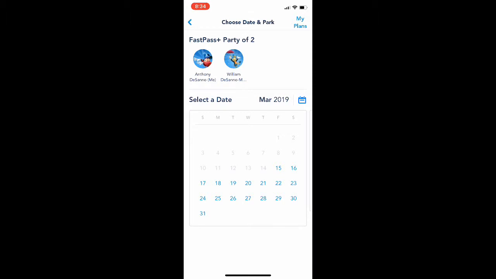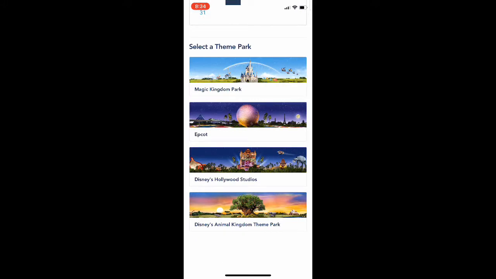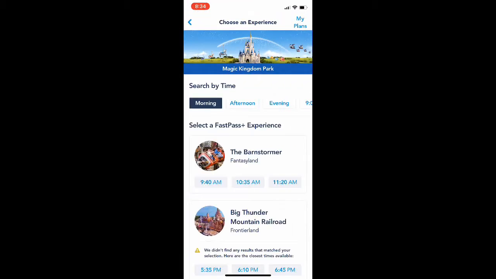So just for simplicity, we're going to pick a date in March. I'm going to pick, let's go to the 26th. Next is going to bring up a list of the parks. You can choose any of these to go to. We're just going to say we're going to go to Magic Kingdom on this day. So we're going to tap Magic Kingdom.